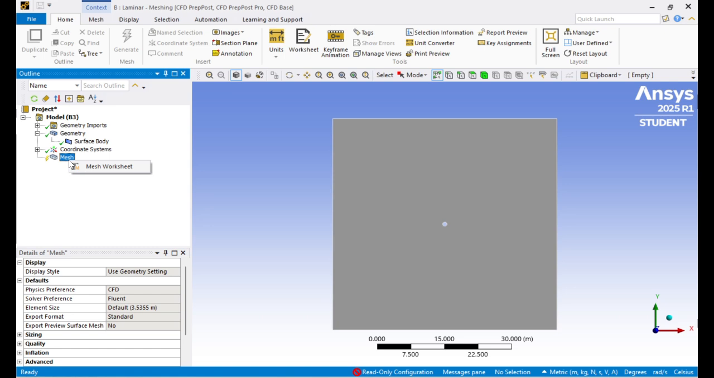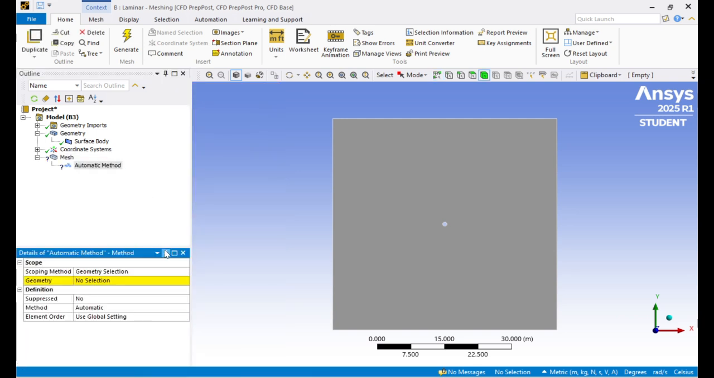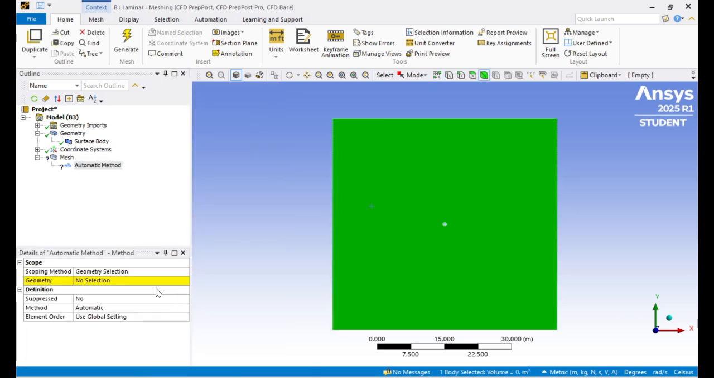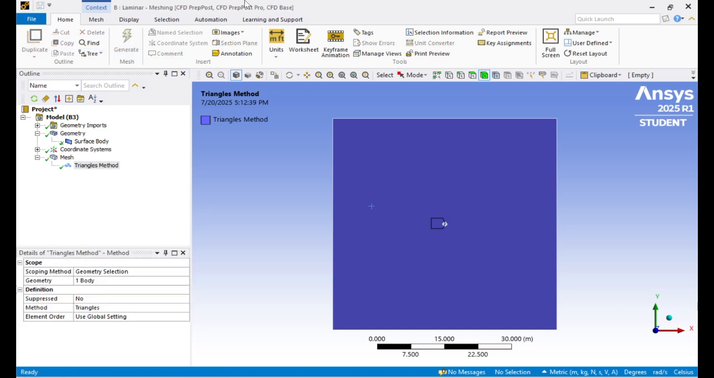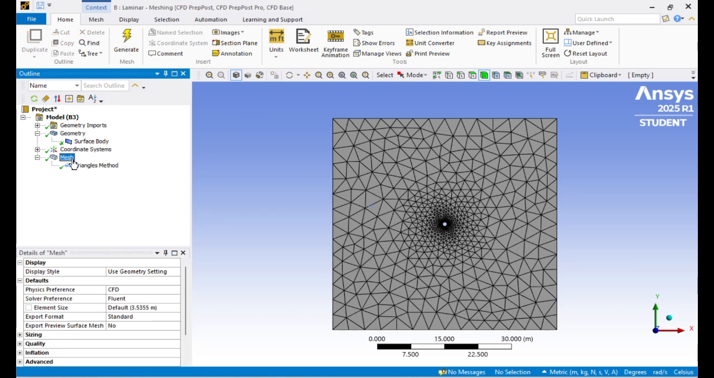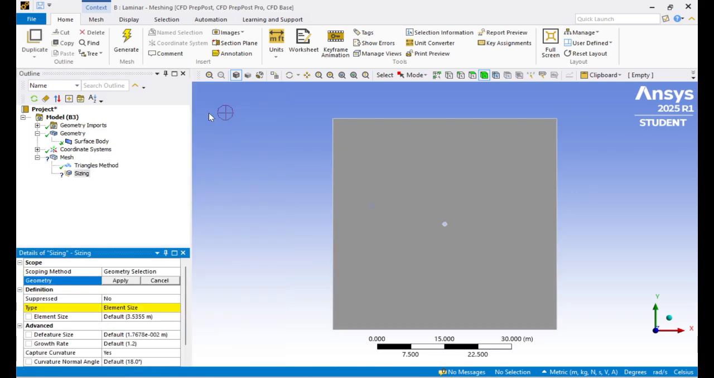Click on mesh. Insert, method, select the face, and then hit apply. I'm going to change this to triangles. Hit generate. And click on mesh, right click, insert, sizing.